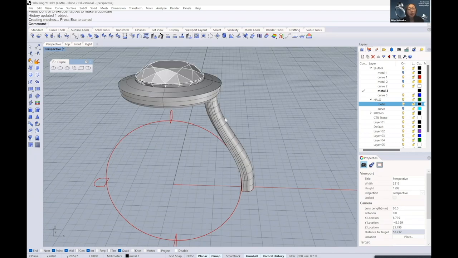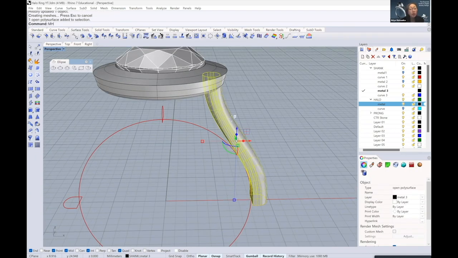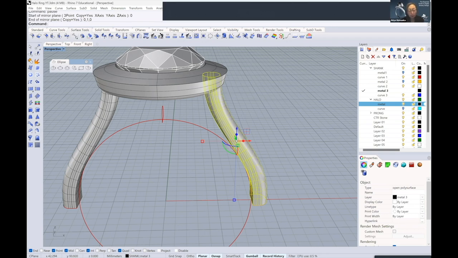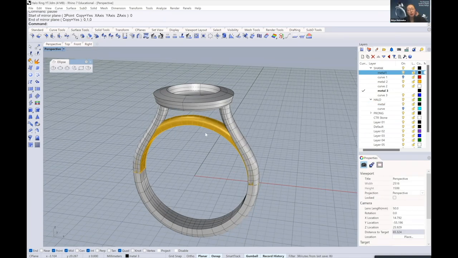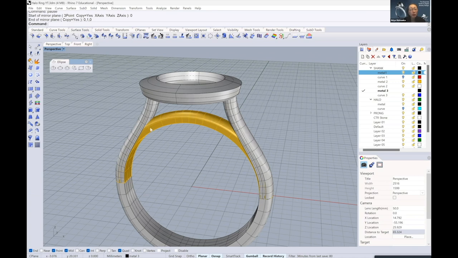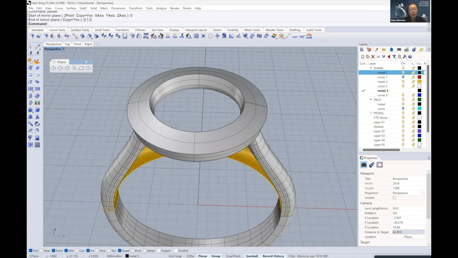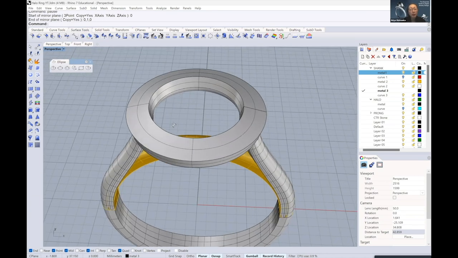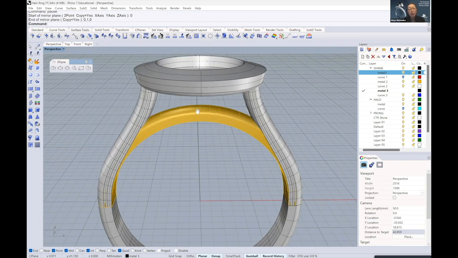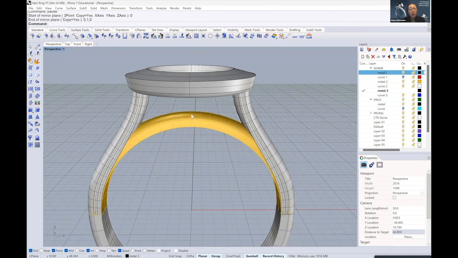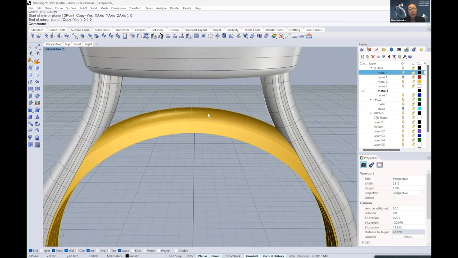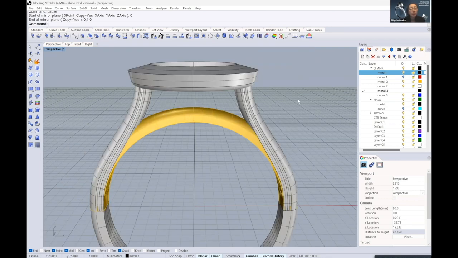Okay, then we can mirror this to the other side. You can use a regular Mirror command. Okay, so we have this shank, and we have to cap it later, but let me complete the part. So we have to complete this donut in the middle and this support.